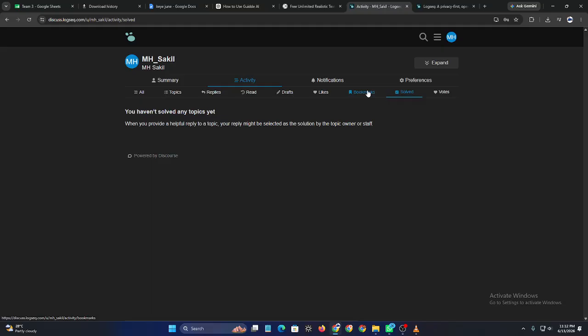If the problem continues, try creating a new test graph and save a few notes there. If the new graph works correctly, the issue may be related to your original graph. Finally, if none of these solutions work, contact the Logseq community and provide details about your operating system, Logseq version, storage setup, and any error messages you're seeing.